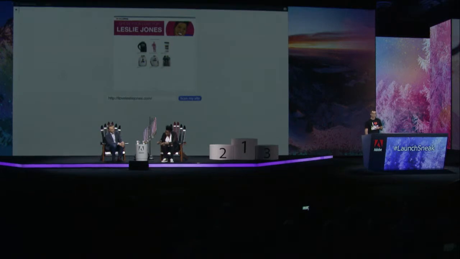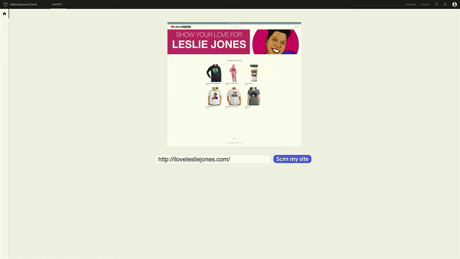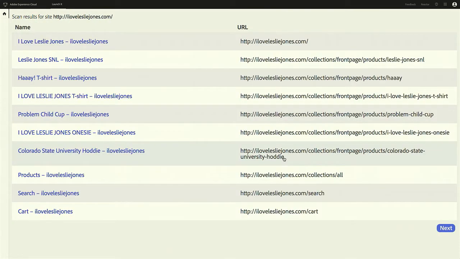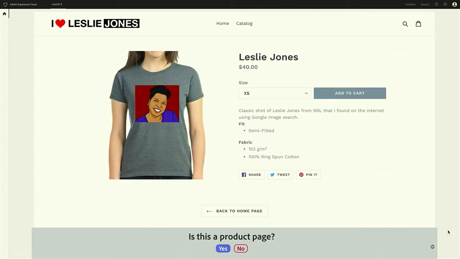So we're going to start here by going to Launch It, and I just put in the domain that I'm going to be scanning, which is ilovelesliejones.com. It's hilarious. Click Scan My Site, and now Launch is going to go through and simulate a purchase. It's learning a lot about the site. It's doing pattern matching on the URLs and on the domains and on the data layer. It's actually using something called natural language processing to read the site. Wow. And once it's learned about the site, it's going to ask me a couple of questions to make sure that it knows the right information.